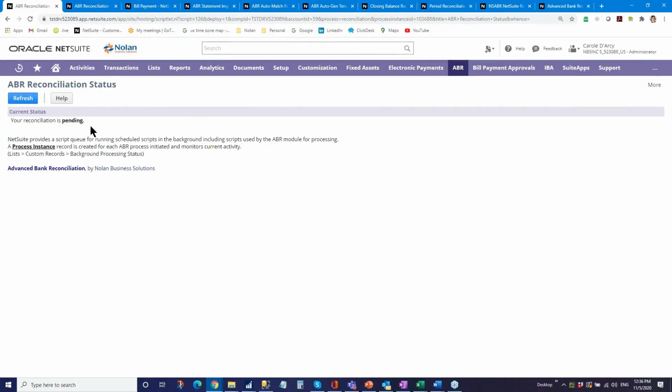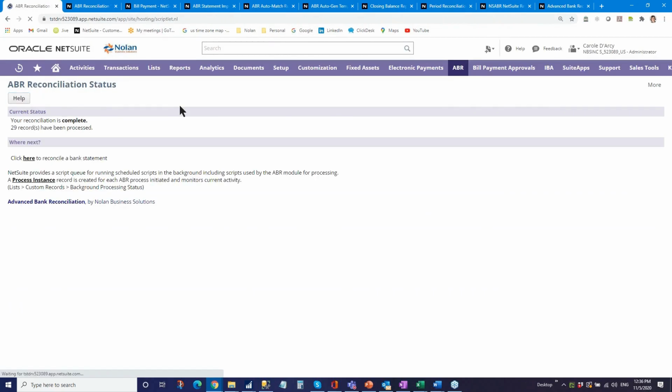And if I have a need to unreconcile bank statements, I can do that. That is a utility that's available with our tools, so you can unreconcile a process at any point in time. So here's our reconciliation is complete.